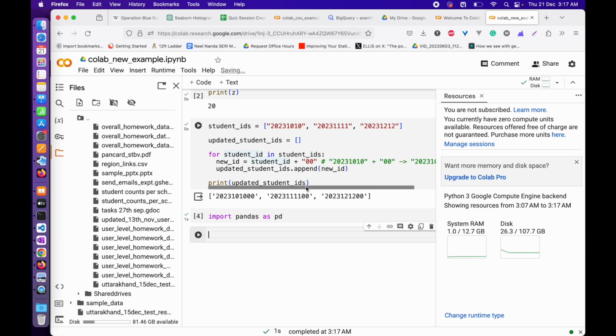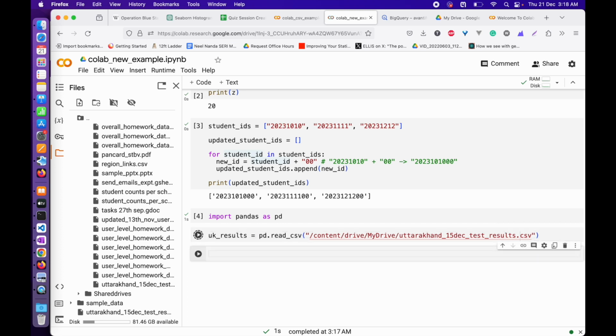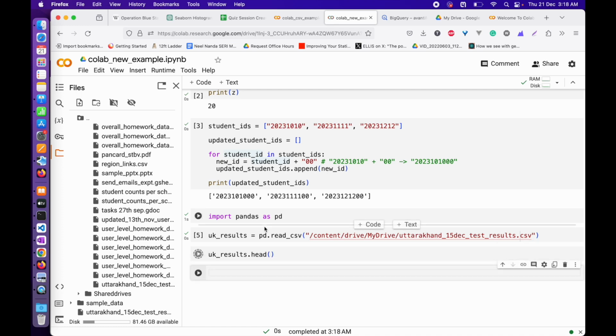So yeah, let's try some computations. We could compute the highest score, for example. So first, let's read the CSV. pd.read_csv. You can copy the path. Let's put this in. Let's call it UK results. This is a variable, UK results. You can see the content of this variable using dot head.